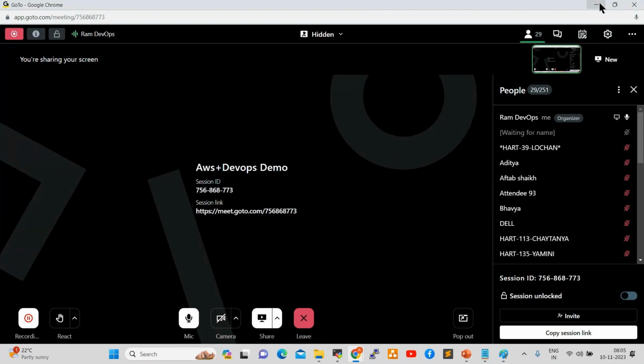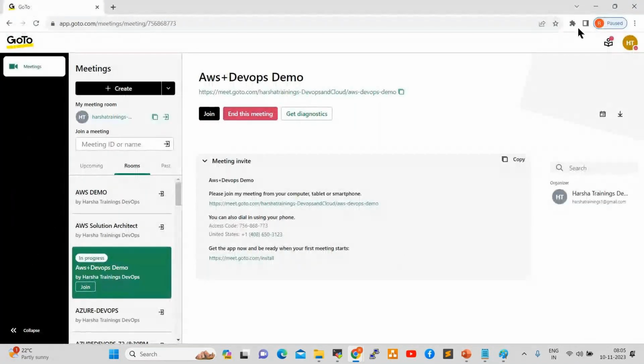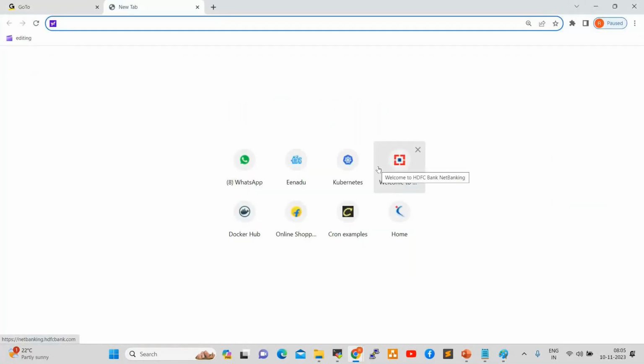Fine. So how to create an AWS account, let's try to understand. The account is free for 1 year. The AWS account is free for 1 year, so we can use the AWS account without any charges for 1 year. Okay. So why do we require an AWS account here?